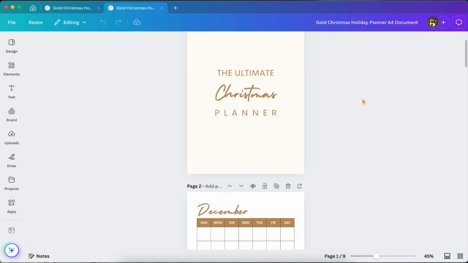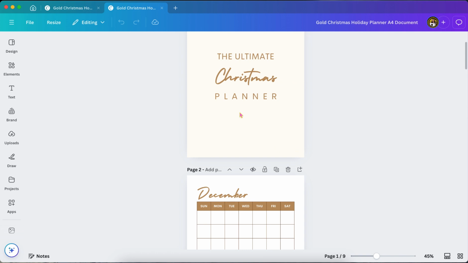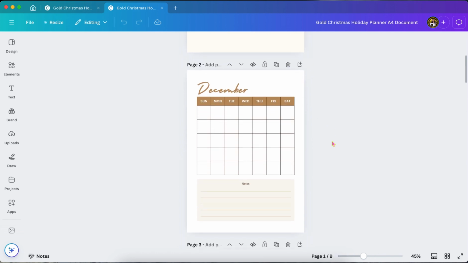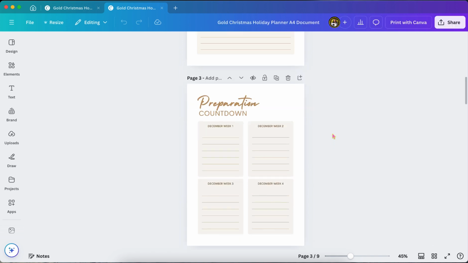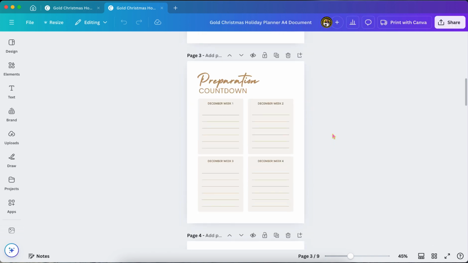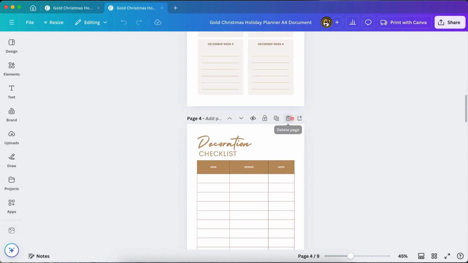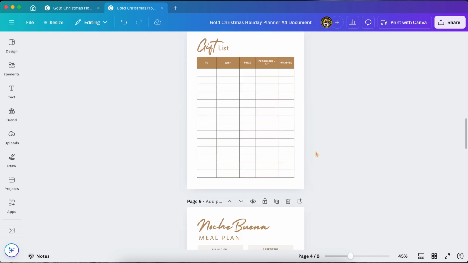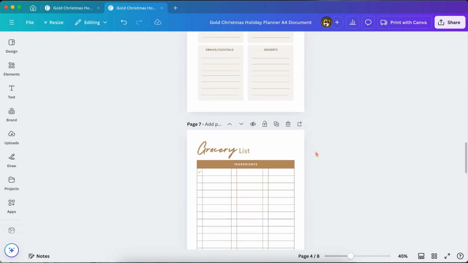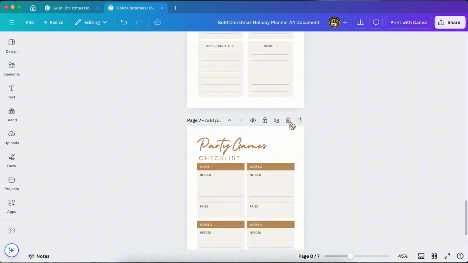I'm going to check and make sure I have all the sections that I need in my planner. So this is going to be our cover page. It's got a calendar, which is good. Preparation countdown. You could use it if you want to. We'll leave it there. Decorations, I don't need it. And if you don't need something, just click this little trash can here and it will delete it for you. There's a budget tracker, a gift list, a meal plan, a grocery list. We don't need that. I'm going to get rid of that. Party games. We're not playing any games.